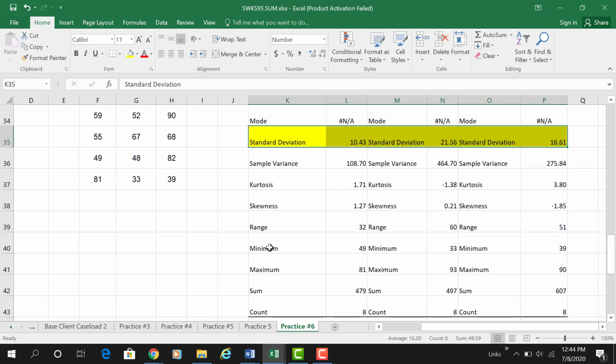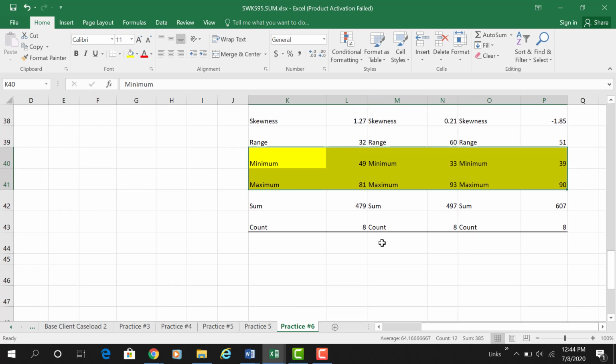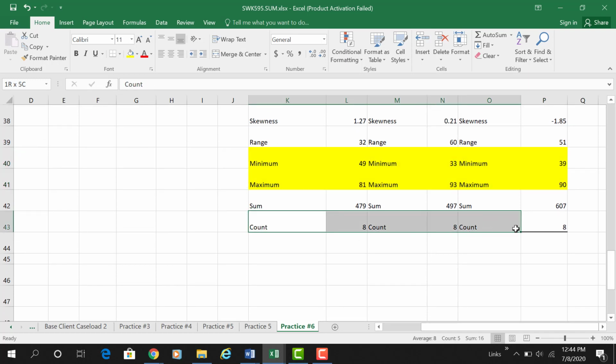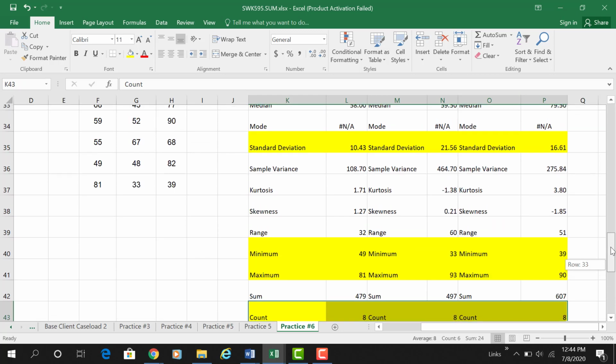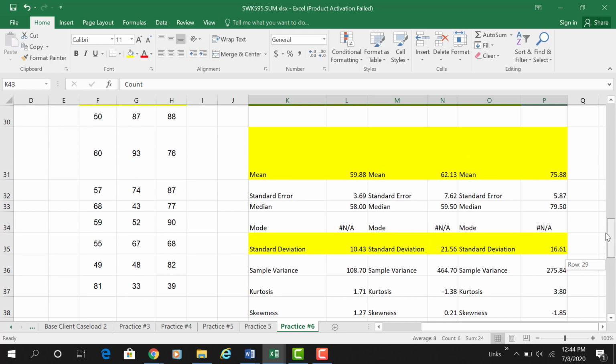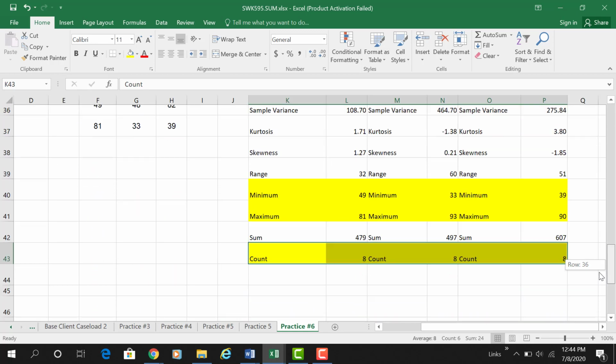We're going to need the range, which is the minimum and maximum scores. And then you're going to need the count, which is how many students were at each campus. And that should be it. Okay, all right. So now that we have our descriptives, we're going to do our Anova.